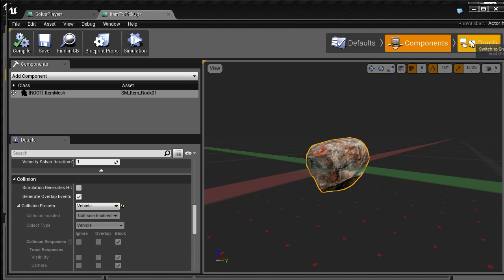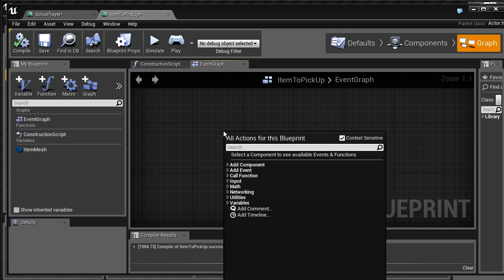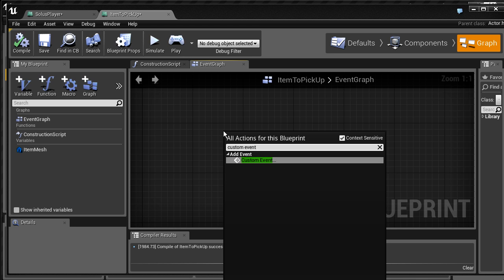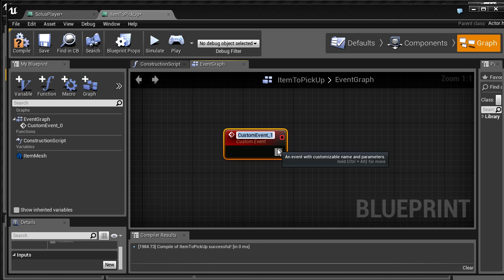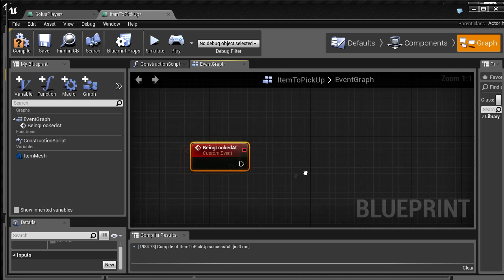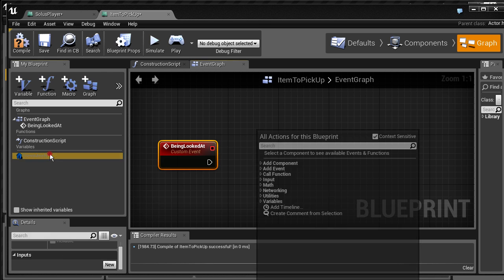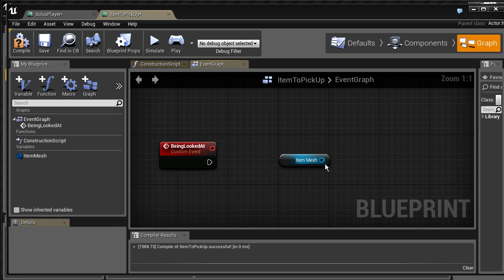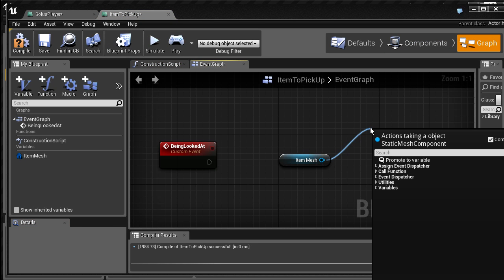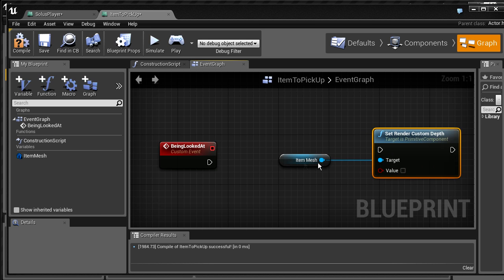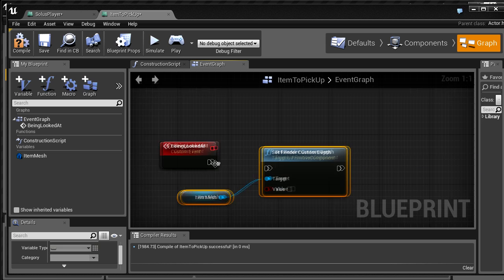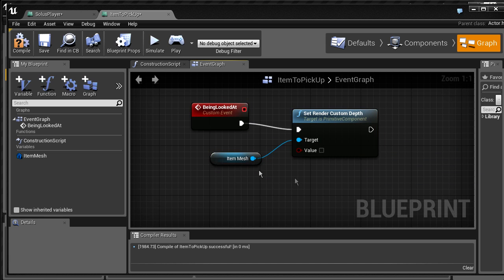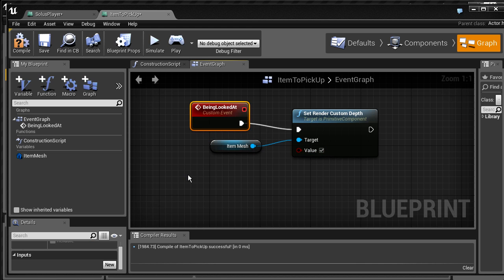So in the item, I'm going to go back to the item blueprint now. In the graph, I'm going to create a custom event. I'm going to call it being looked at. And then I'm going to take the item mesh, so this is the mesh defined in here. And on this one, I'm going to say Set Render Custom Depth. So when it's being looked at, it will enable it.